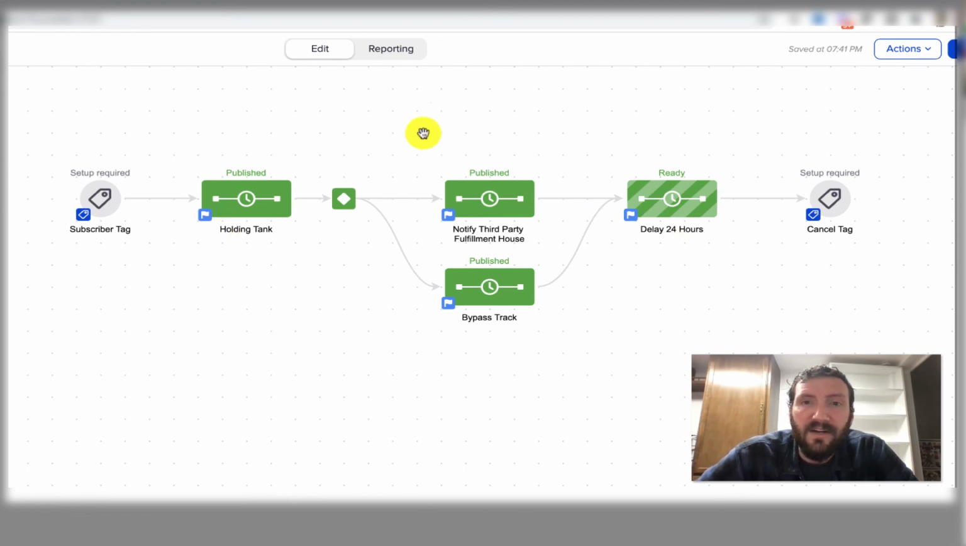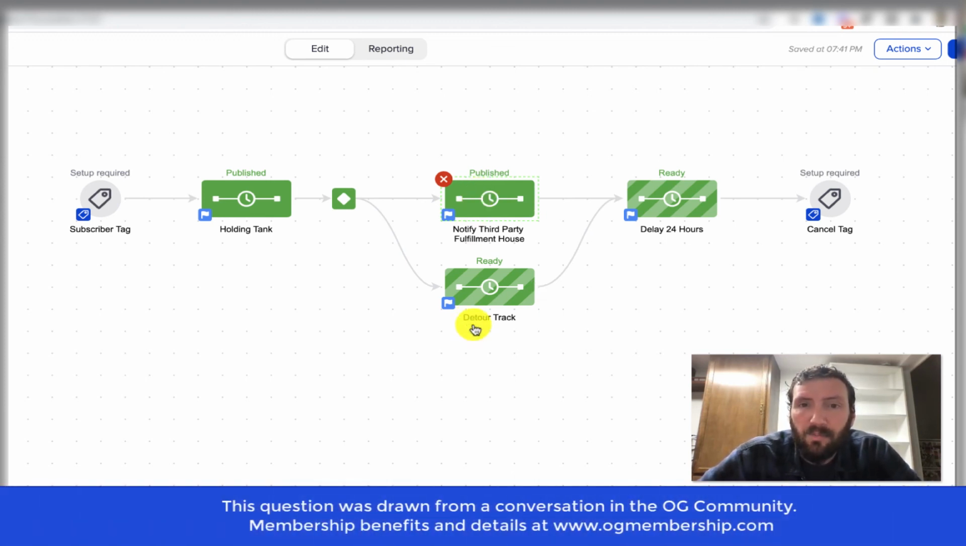Otherwise, this central section should loop, and this detour, I like detour better than bypass, detour track will prevent them from going into that particular month's fulfillment process if they have a balance or have missed the payment or have fallen out of good standing somehow.